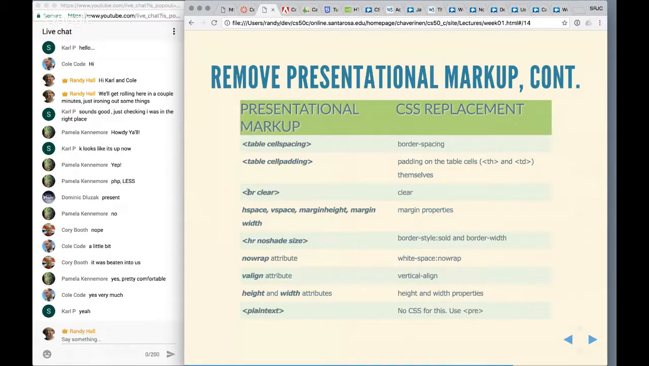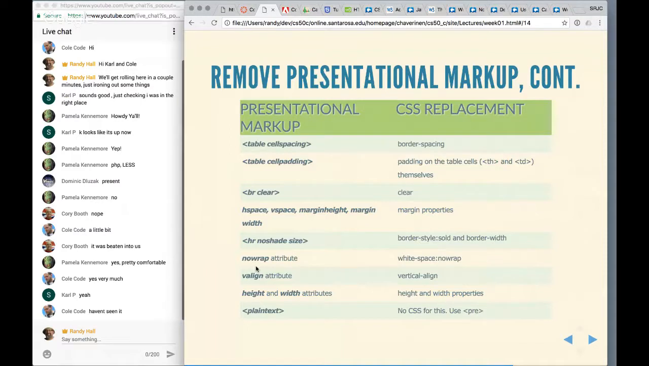Let's see what else. Yeah, so it clears the spaces. Any place where the attribute or the element speaks to layout or displaying, all of those attributes have been replaced with CSS, and you really shouldn't be putting these elements into your HTML. All of that should be done now in CSS.